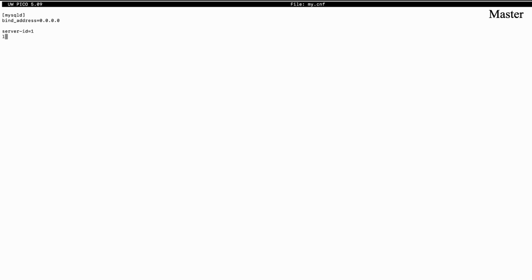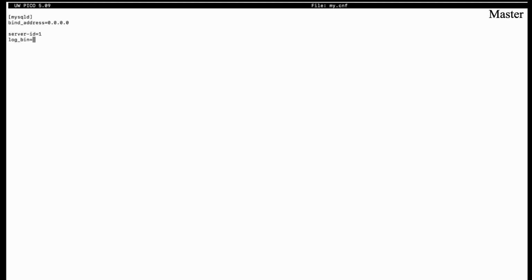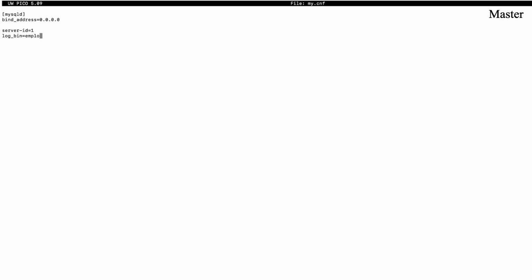Next, let's add the log_bin setting. This enables binary logging, which is absolutely required for replication because all database changes are stored in this log file. You can give the binary log any name you want, it's just a prefix. MySQL will automatically create files with .000001, .000002, etc. Since in this demo I'm going to replicate only the employee_service database, I'm going to name it employee_service_bin. Next, we need to set the binlog_format.